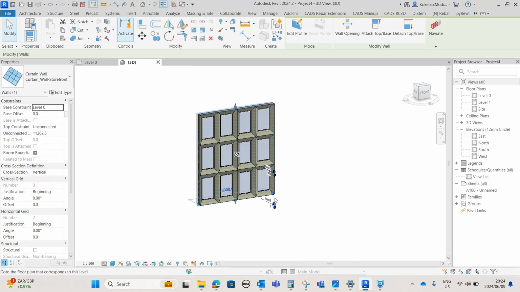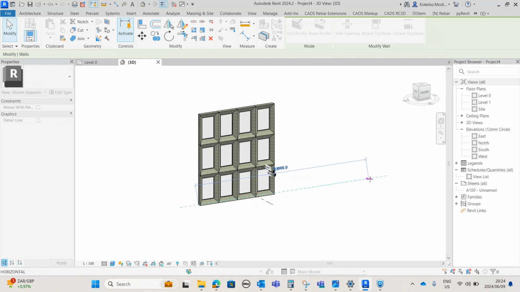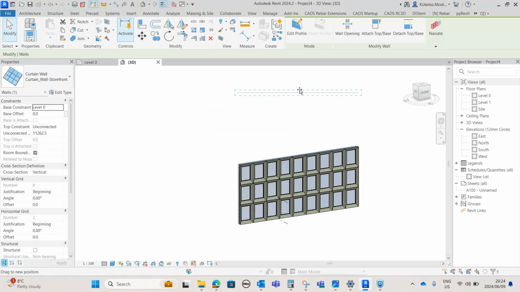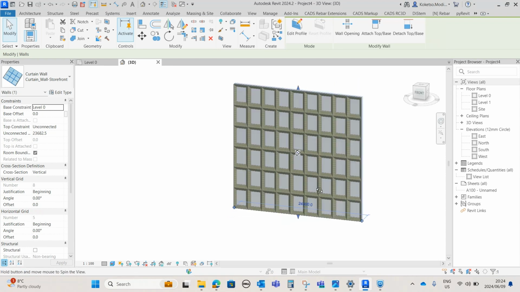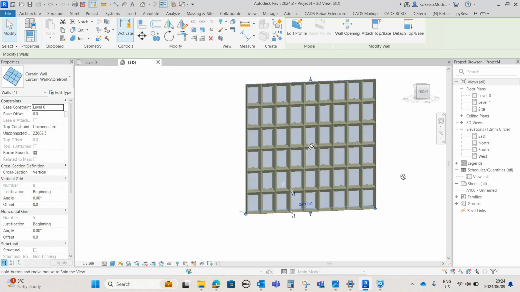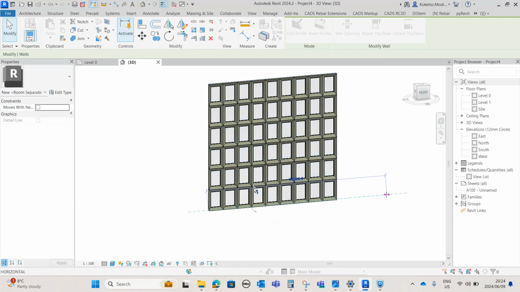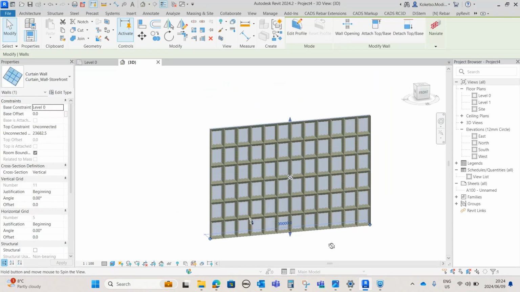Now it's parametric. You can drag your wall, and then your concrete facade would certainly multiply. You can extend your wall upwards. It will certainly multiply in equal sizing. So it's very much intelligent. So this was a very short tutorial.